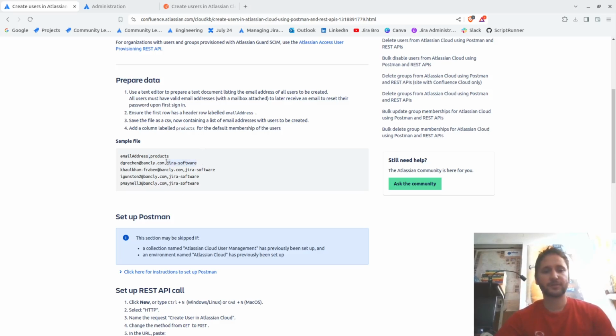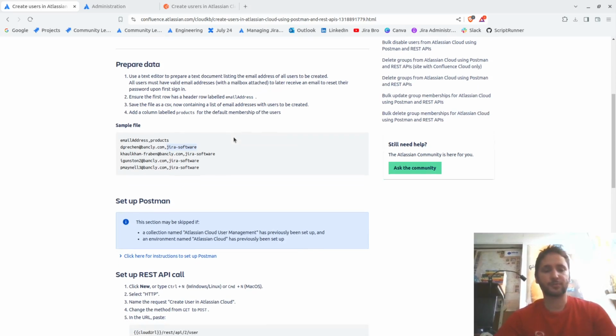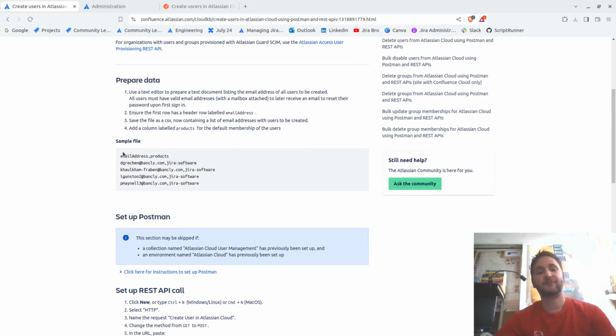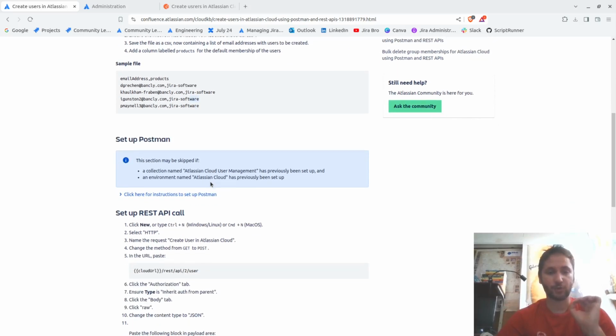And for the products, this time it's going to be jira-software. I'm going to be using that because I'm adding Jira access to the users when I am adding them to the project. So I already have this set up. If you don't have this set up, you need to actually fill in this sheet and you need to save it as a CSV file. So this is really important.